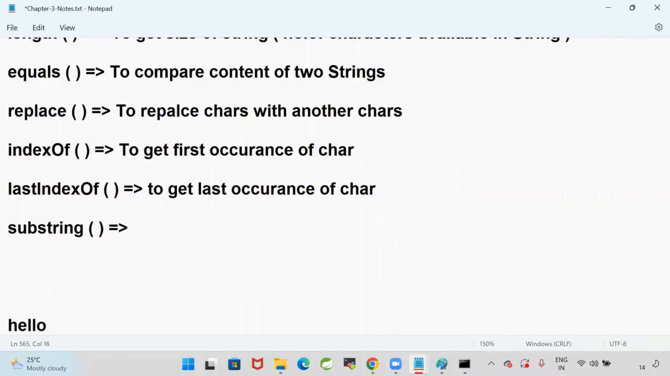All these methods are used to perform operations on the string object. Substring, what is the purpose of substring? It is used to get some part of the string, starting length, ending length, 0, 4. First 4 characters I want to get. So if you want to get a specific single character, charAt method is available. If you want to get some sub part of the string, then you can go for a method called substring method.